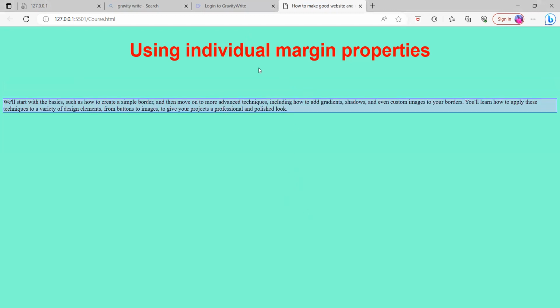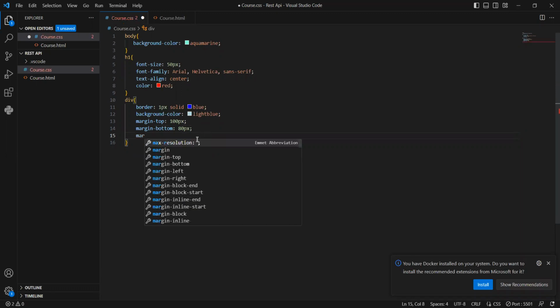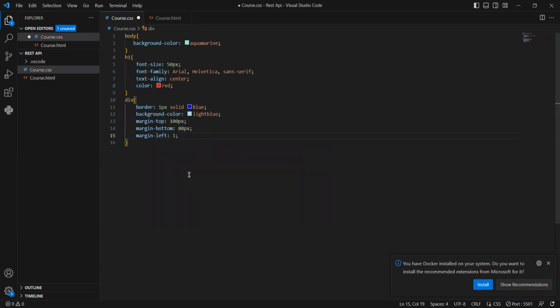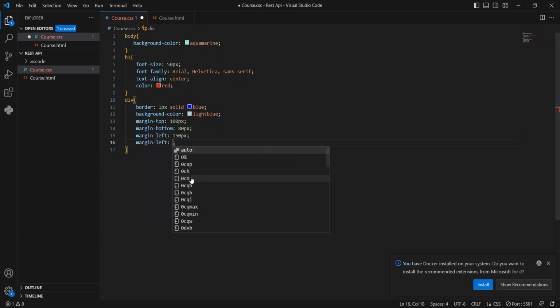Guys, you see now we have a margin top, and then we have a margin bottom. So this guy looks like this. Then let's go back to margin left. Let's give margin right 150 pixels, and margin left 80 pixels.